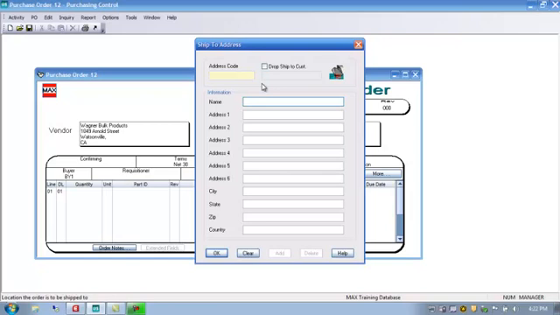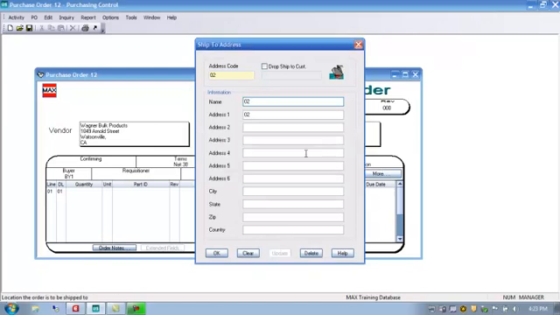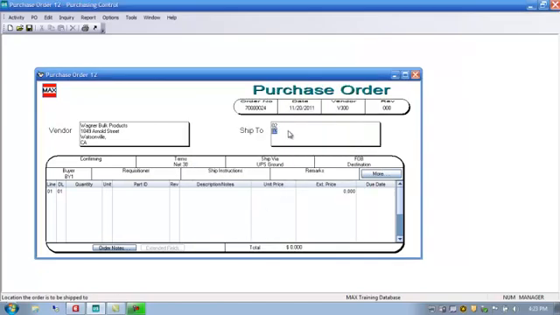We'll go ahead and enter a new one here. I'll just call it 02, but we can add this on the fly. You can see as soon as we add the code there, it activates the add button down here. Clicking add will add the record, and then clicking OK will actually throw it in on the form.